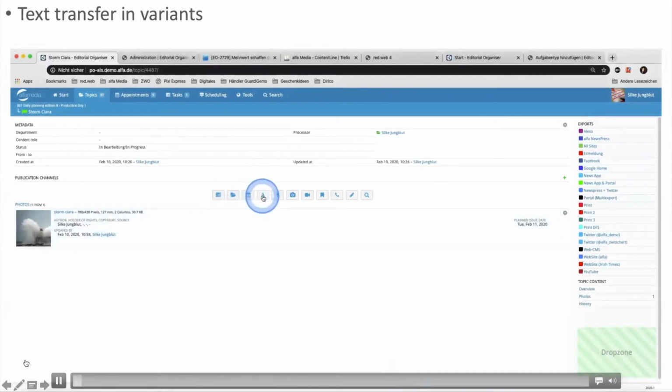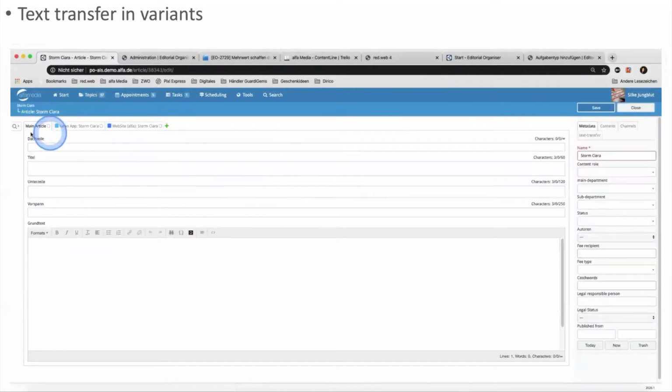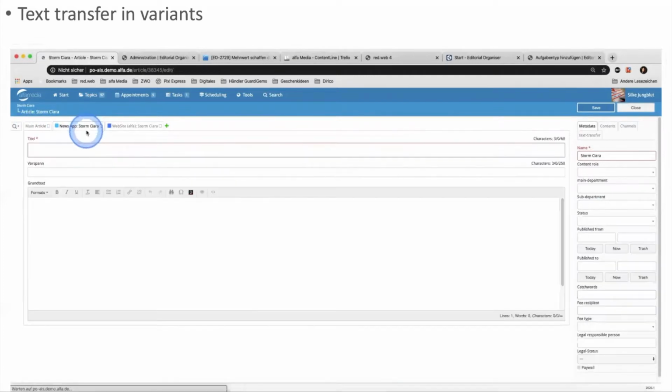We are in the editorial organizer again. And like I mentioned before, we have a predefined set of articles or variants. There's one main article, one for the news app, and one for the website. And maybe I'd like to give a title for one of the variants.